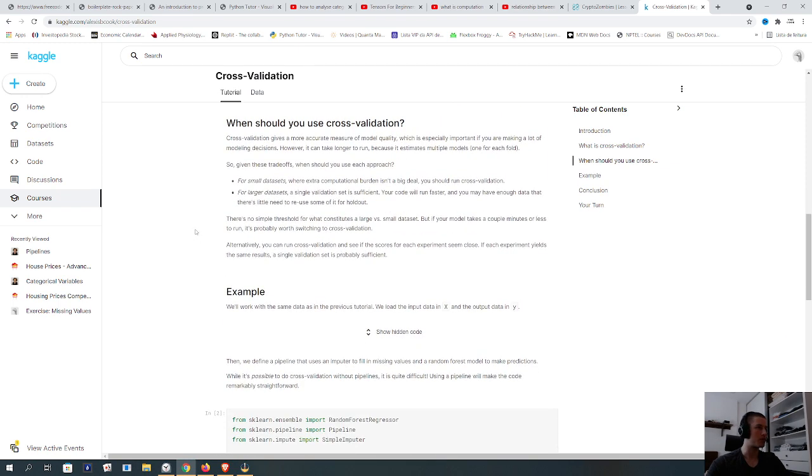When should you use cross-validation? Cross-validation gives a more accurate measure of model quality, which is especially important if you're making a lot of modeling decisions. However, it can take longer to run because it estimates multiple models. So given these trade-offs, when should you use each approach? For small data sets where extra computational burden isn't a big deal, you should run cross-validation. For larger sets, a single validation set is sufficient. Your code will run faster and you may have enough data that there's little need to reuse some of it for holdout.